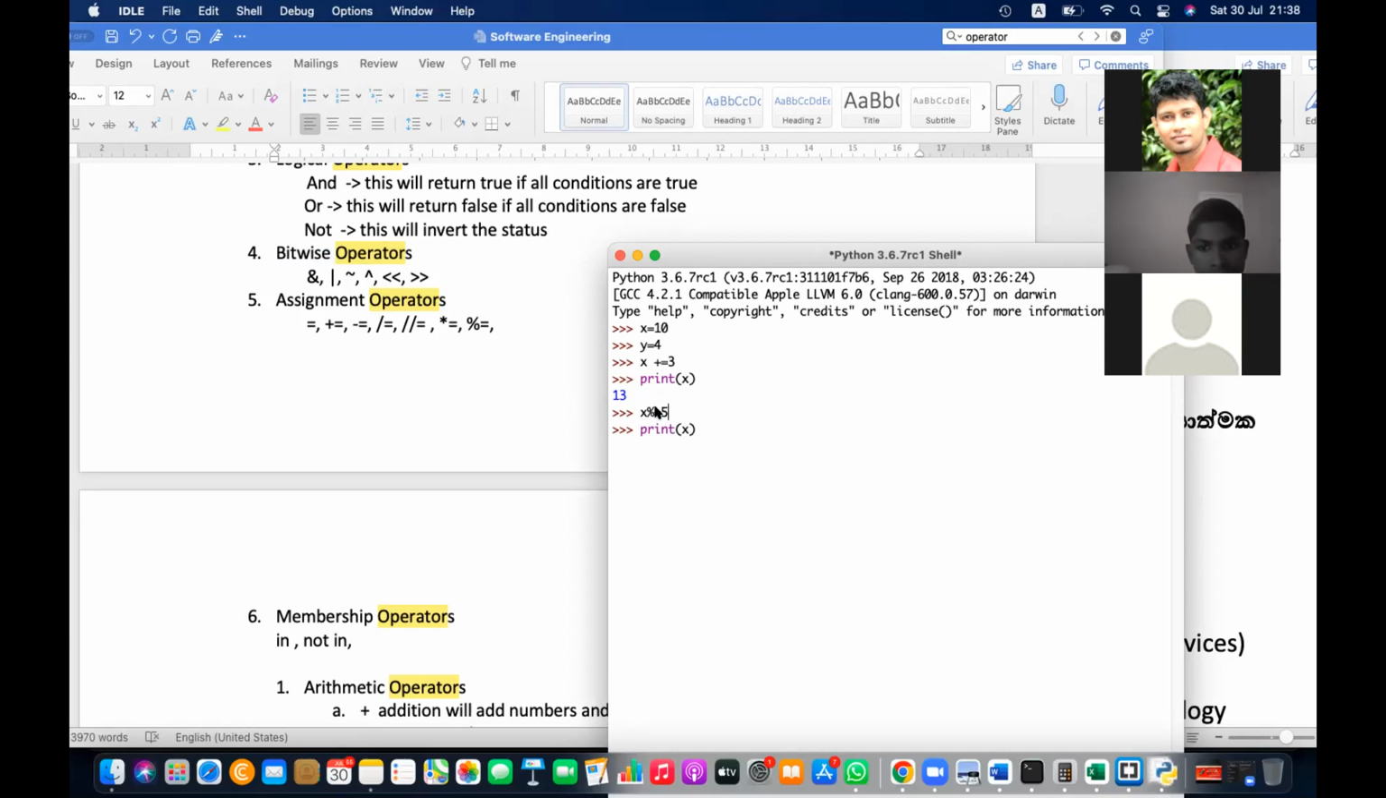After dividing, x is 13, right? The x value is 13. After dividing by 5, what will remain? So what is the remainder? x is 13. Yeah, 3. Correct, it's 3. 13 divided by 5: for 13, you have two 5s. 5 into 2 is 10, so the remaining is 3. Understood? Yes, I understand. Okay.